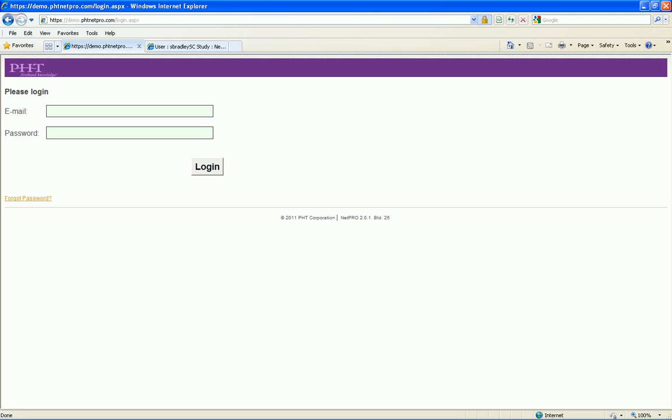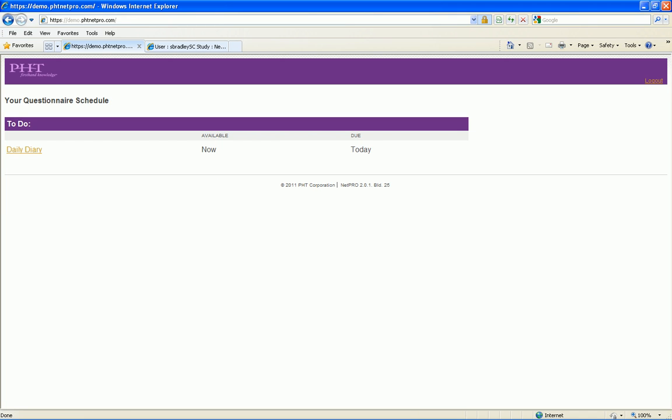After setting up my account, I can go to phtnetpro.com and log in, or if I've forgotten my password, I can click that link. Okay, and I will log in. What we have currently in the demo is extremely basic, but it just shows how the system works, and that is there's a schedule of diaries with an availability date and due date and time, usually.